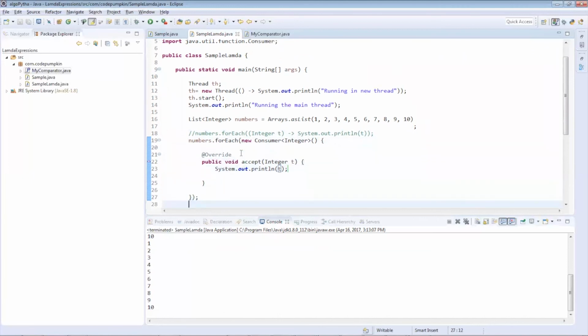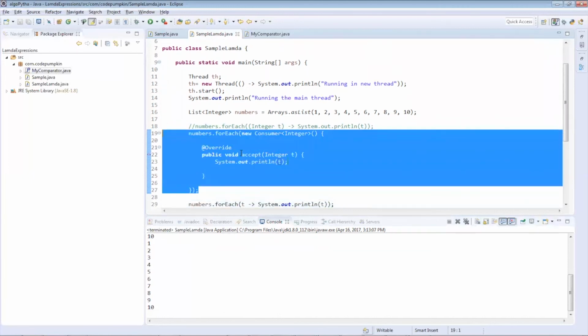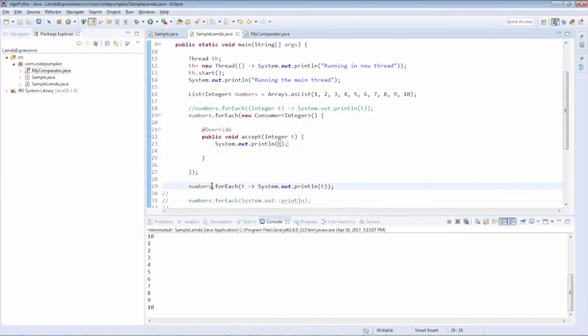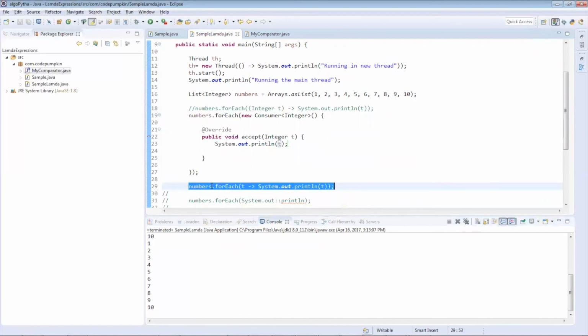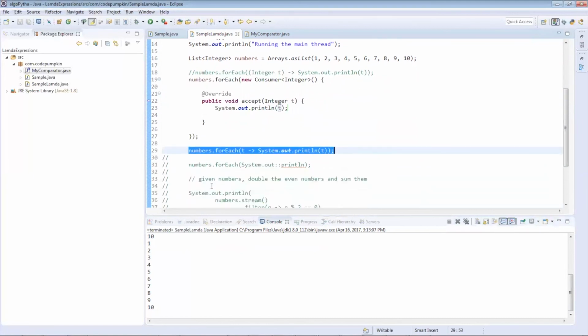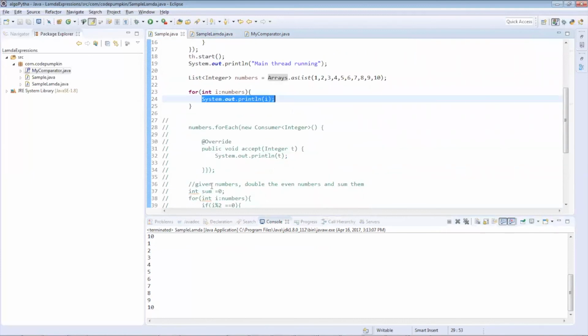Now this code is taking so much space, and the logic behind it I can accommodate here within a very short span. This was a very simple case.